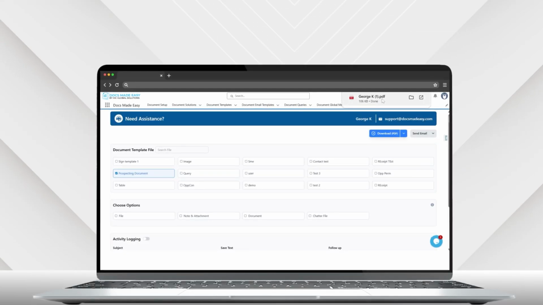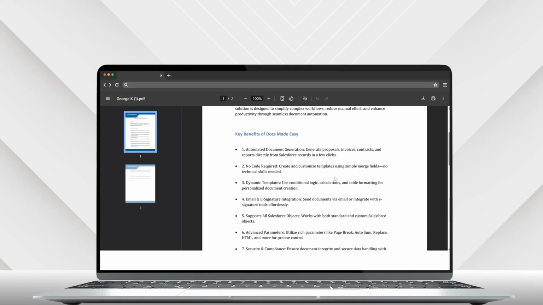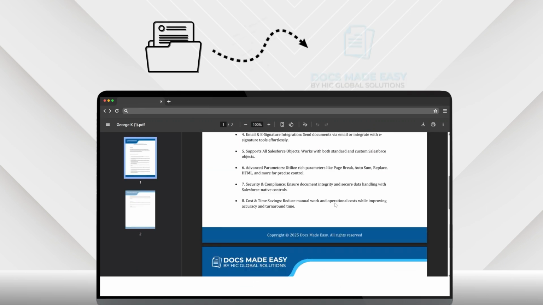And that's it! You've just created a solution, added it to your layout, and generated a document with Docs Made Easy.